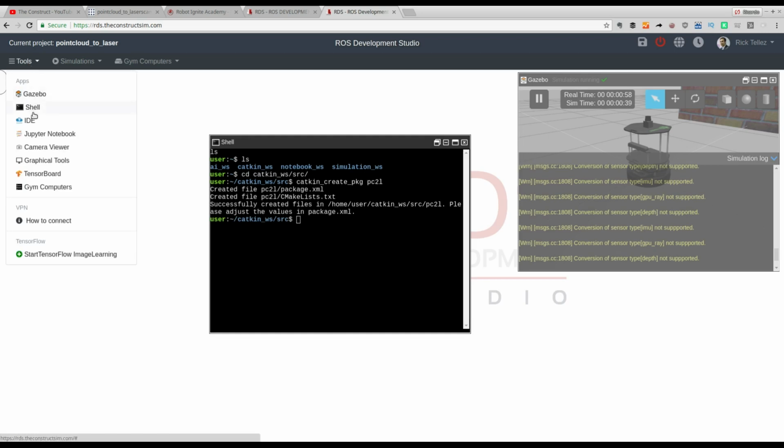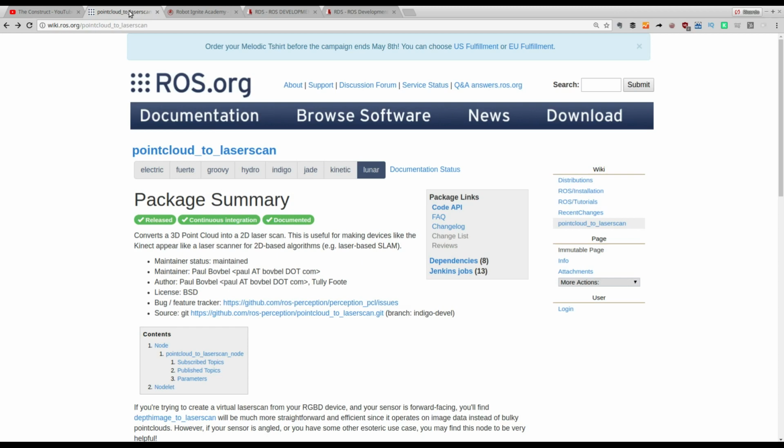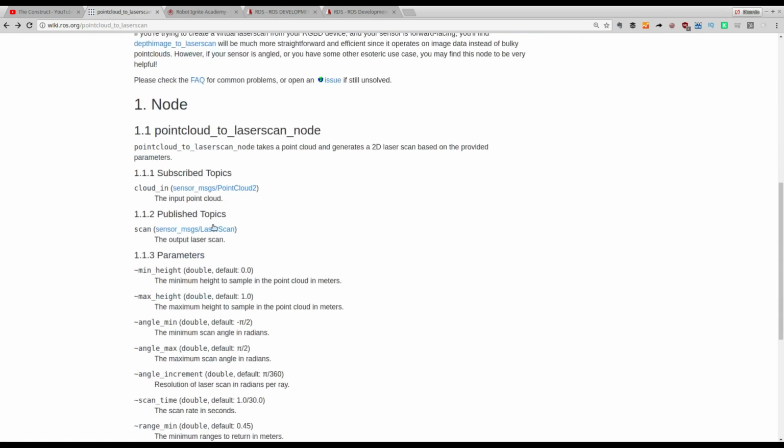So we can now use the IDE for controlling the files of our package. As you can see, it's open here. And here, let's create a launch directory. You can also do it on the shell if you want, it just doesn't matter. Launch, and then here, a new file. Let's call it start.launch. And inside here is where we are going to put our call, our initialization of this node, the point cloud laser scan node, and set all the parameters that it requires.